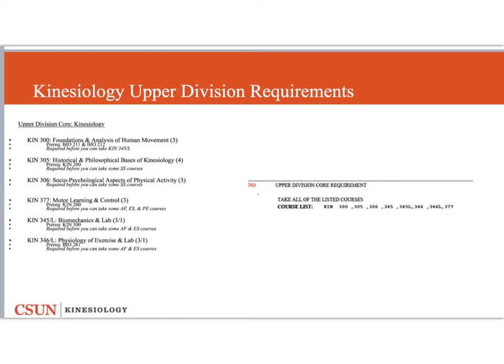305 is a prereq for some sports studies courses. So if you're a sports studies option, it's going to be important to get Kin 305 as soon as possible. If you have already taken Kin 200, you are eligible for Kin 305. So if you've taken Kin 200 and you are a sports studies option, I would recommend taking 305 in the fall. If you're another option, you could take it in the fall, or you could push it to the spring or even later, because it is not a prereq for other courses beyond sports studies courses.